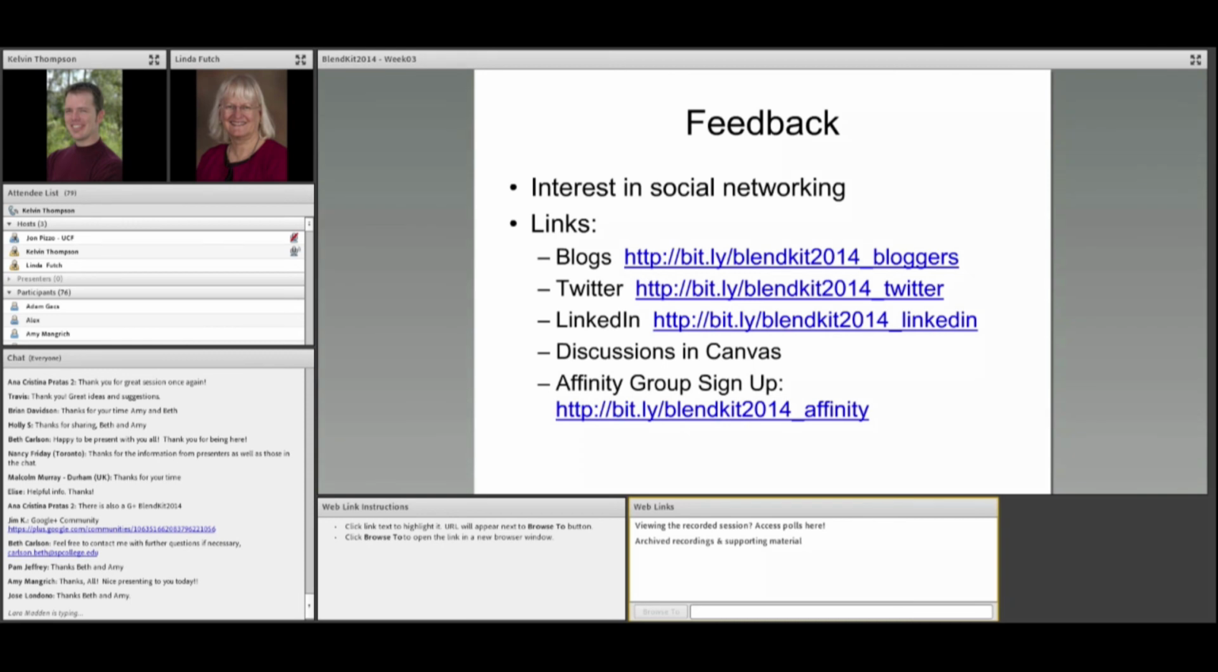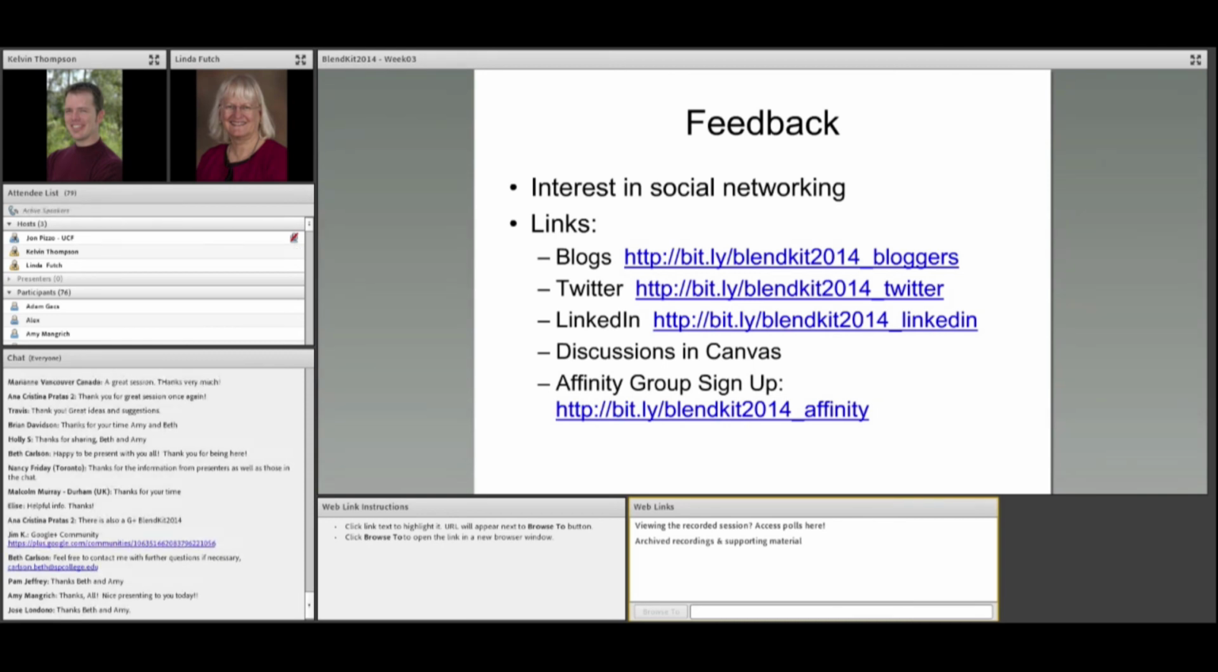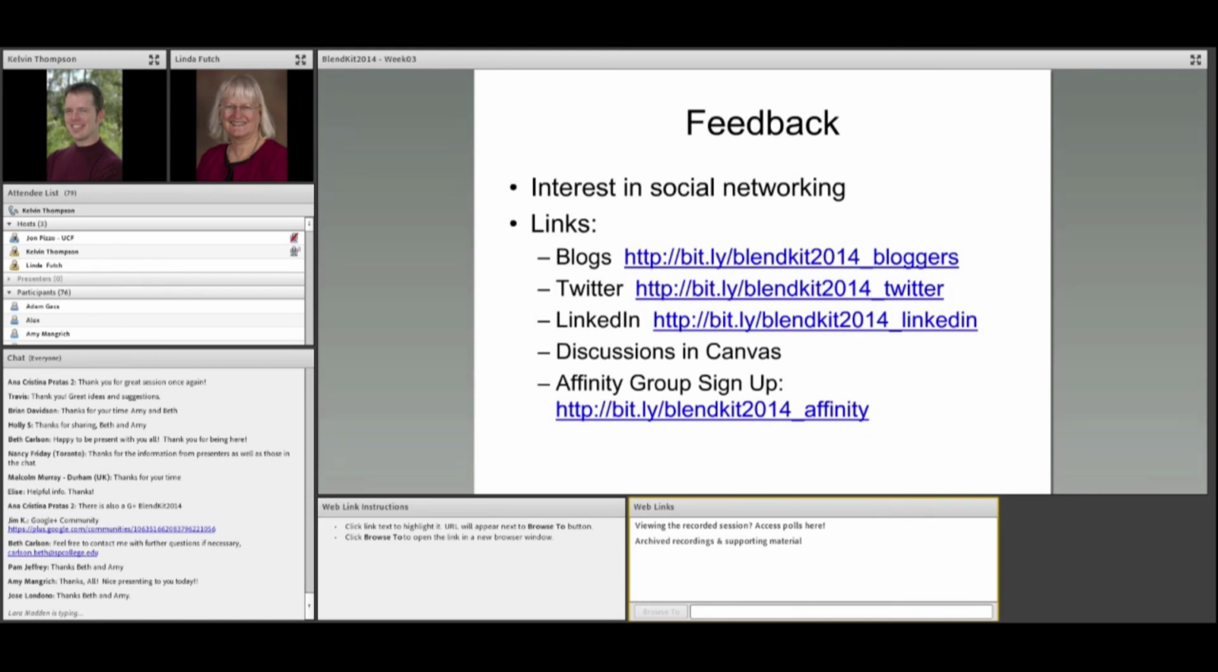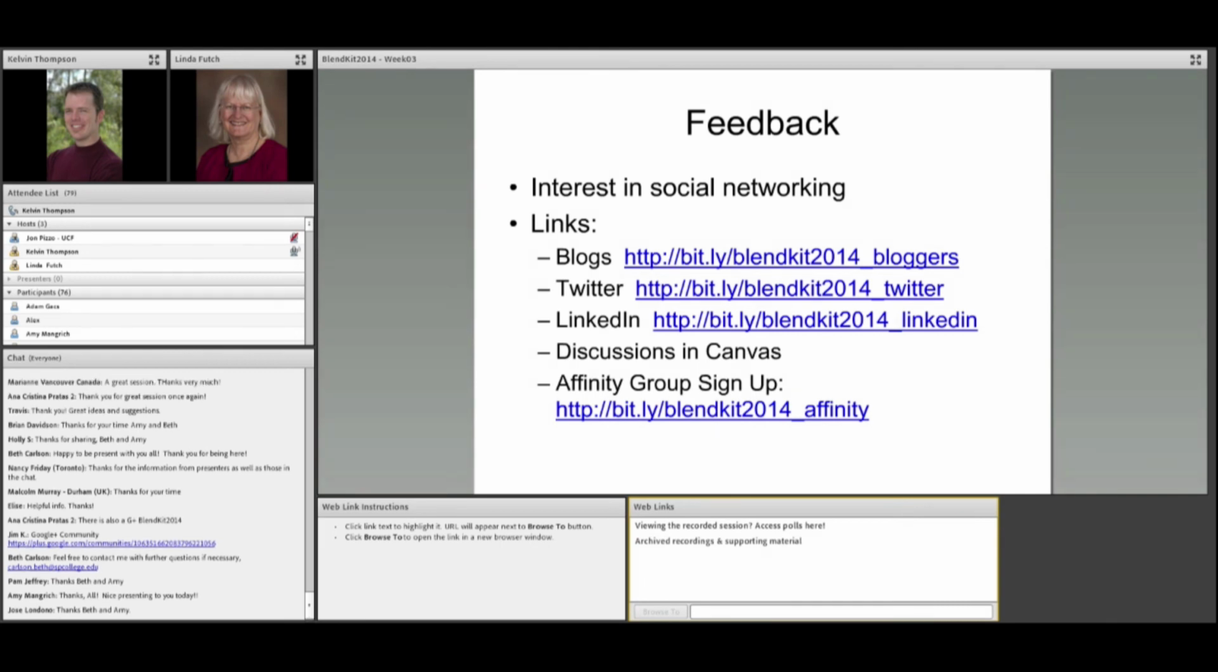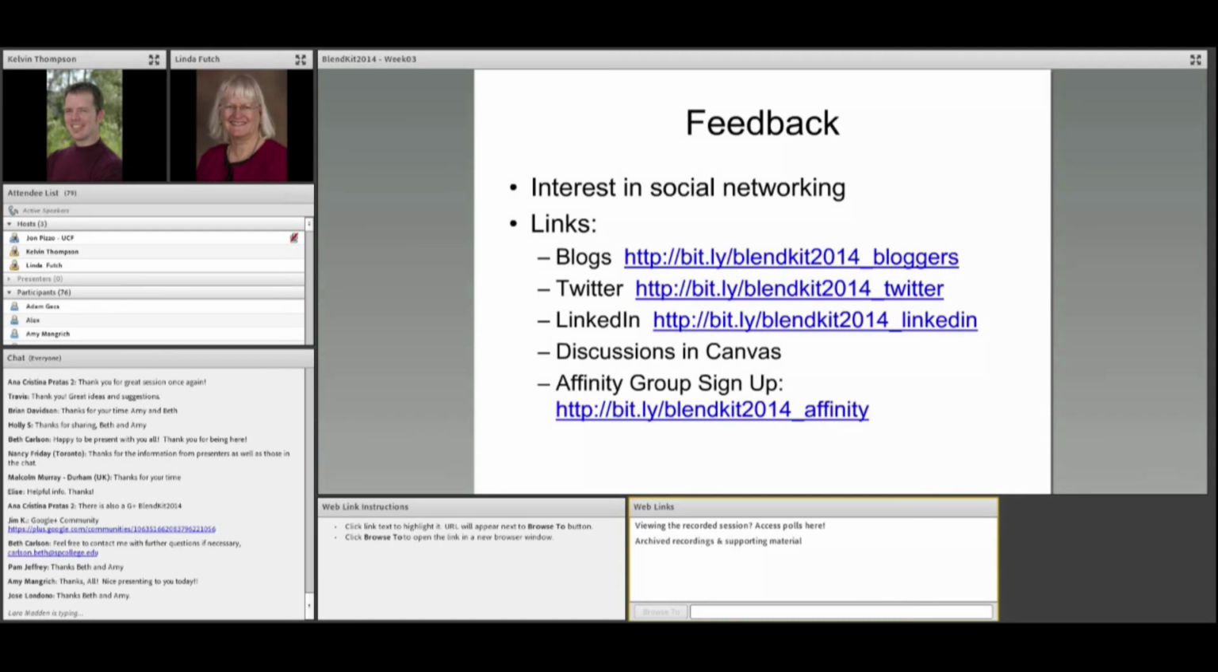I don't want to forget about mentioning the UCF EduCall certificate. If you've been doing the DIY projects, then you're a strong candidate for the certificate. Remember, you have to complete the BlendKit course, and you have to submit a portfolio. And on screen, you're going to see the URL to actually sign up for that.